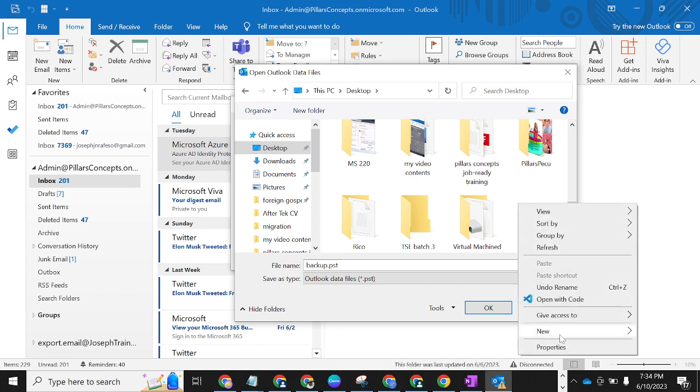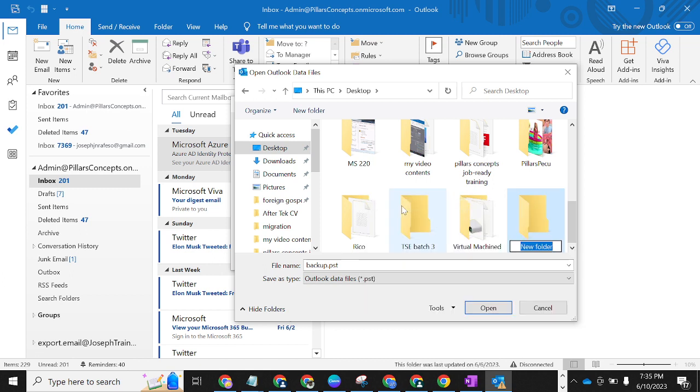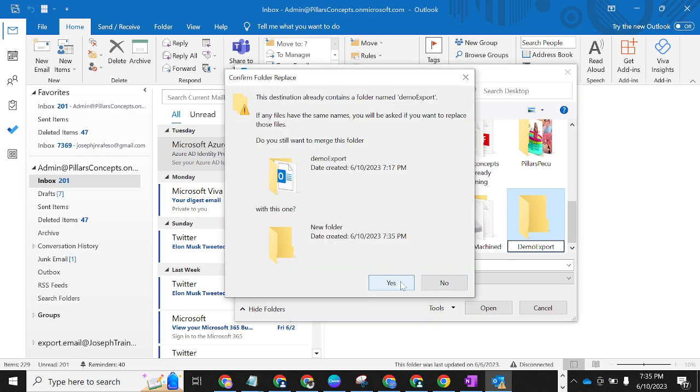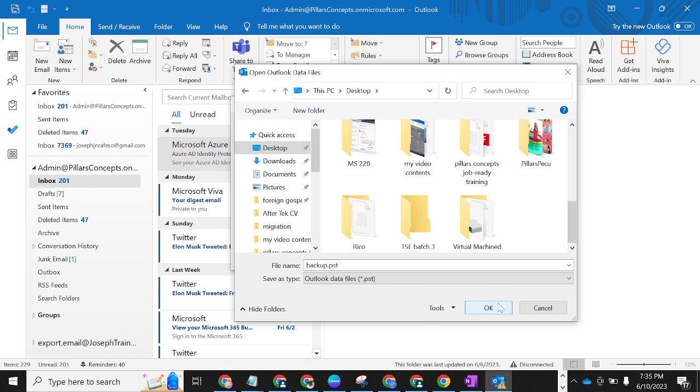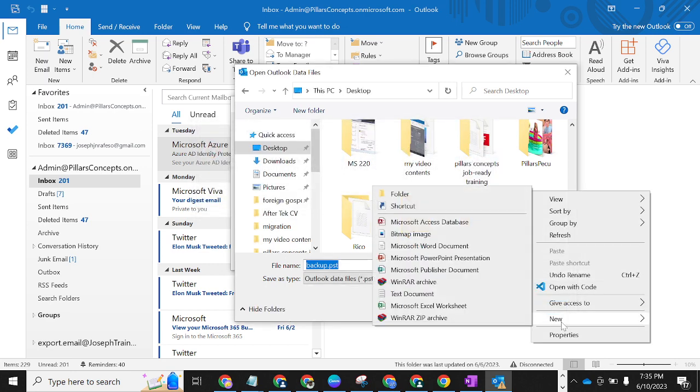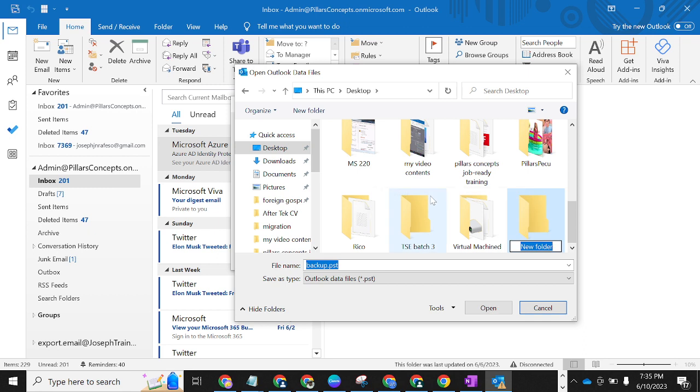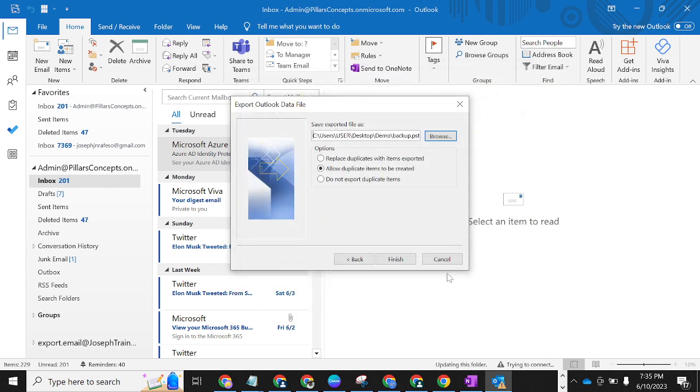Let's call it new folder. Let's call it demo exports. Okay, so let's click on it. Yeah, replace. I think I have a folder called that before. Okay, so let's click on okay. Excuse me, let me just name a new folder. Let's just call it demo. Demo is fine. Okay, open and let's do okay. All right, so we click on finish.